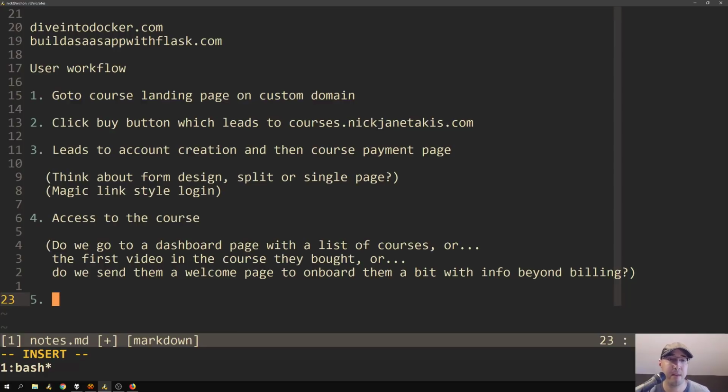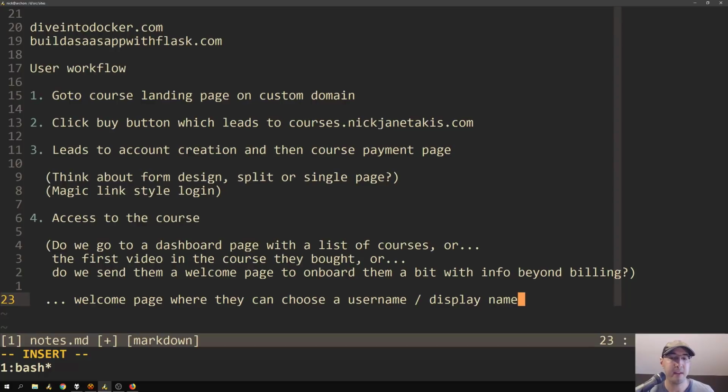That's a lot different nowadays, but I do like the idea of either having a display name or a username type of thing. So it's like, well, I don't want to say step 5. This is still here. It's like, well, welcome page where they can choose a username or display name. I think that's a reasonable thing. I don't know what other information could be here.